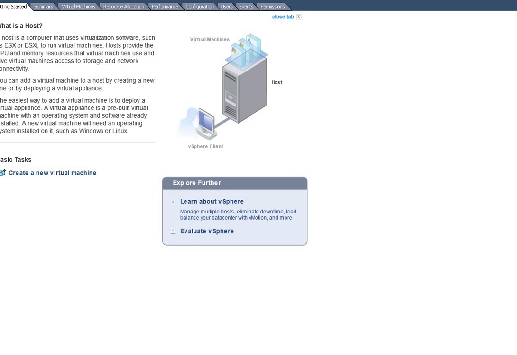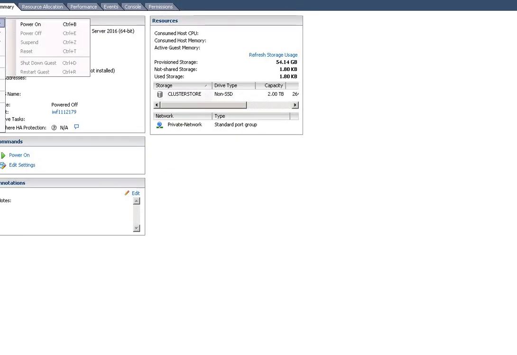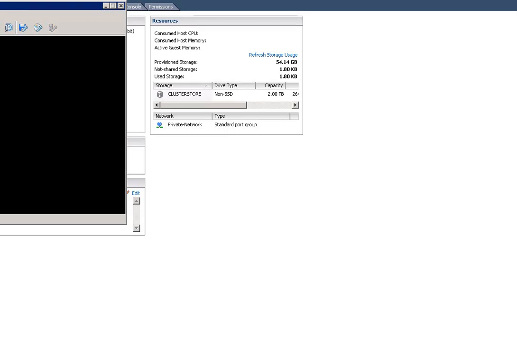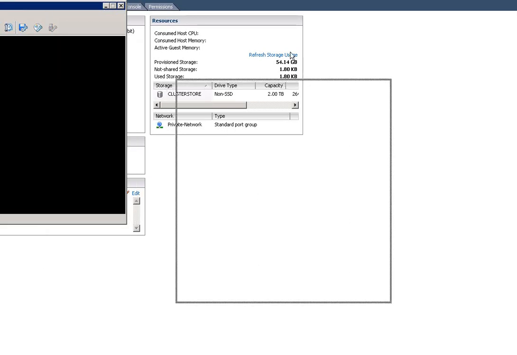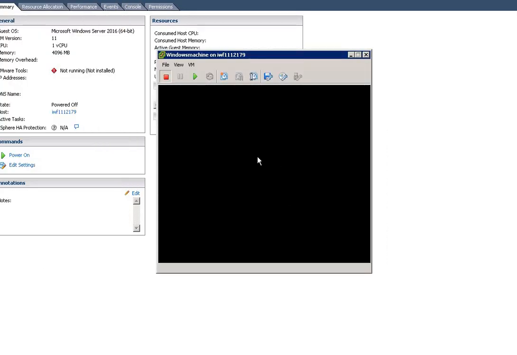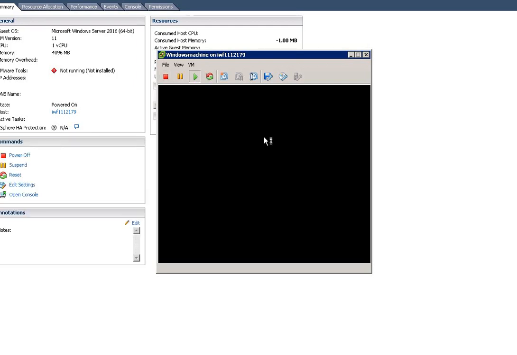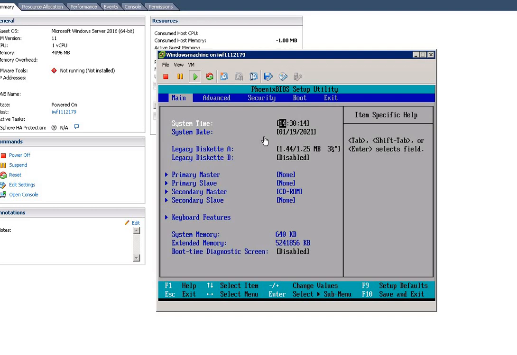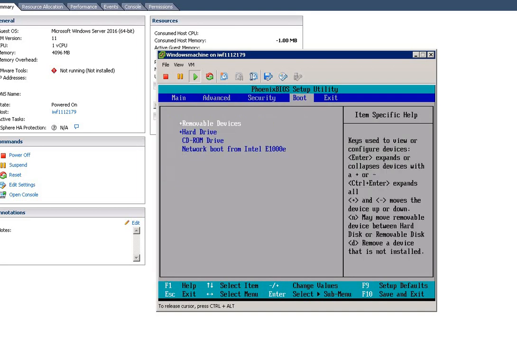So the virtual machine has been created. What I will do is go and open the console for that virtual machine. So this is the console. Right now it is in the off state. I will turn it on. Since I have ticked the option which says that on the first boot it should go to the BIOS screen, you can see this is the BIOS screen, and now I will go to the boot screen.